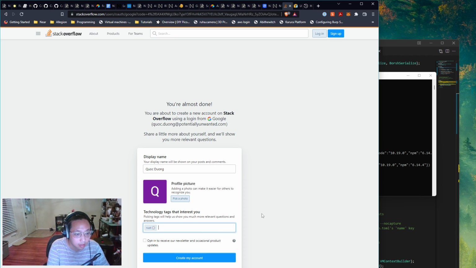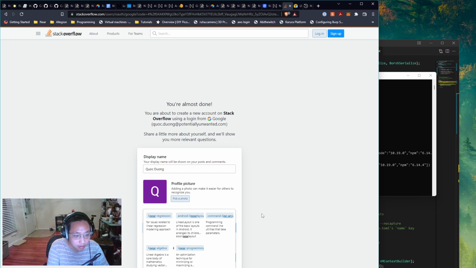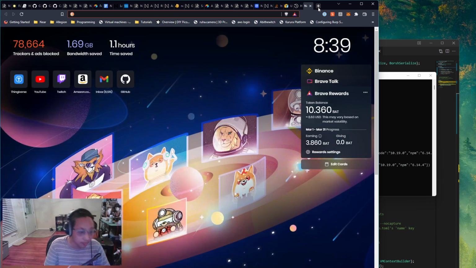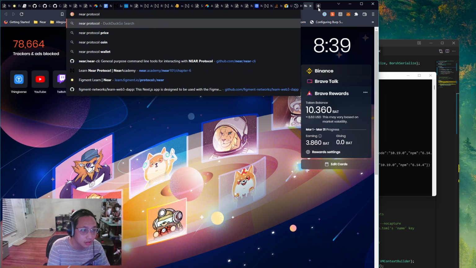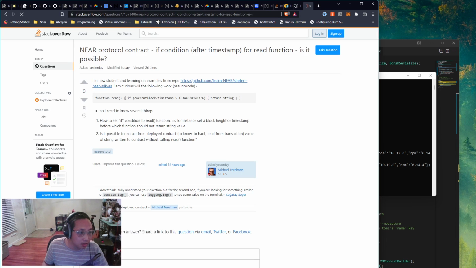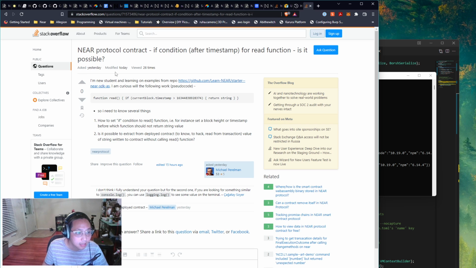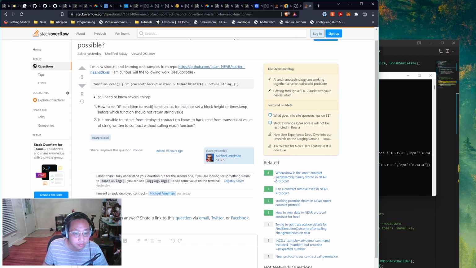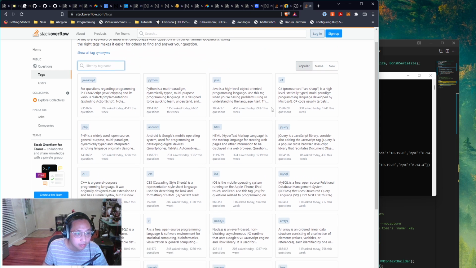Rust, NEAR, C. I forget what it is. NEAR protocol Stack Overflow. What is this tagged as? I don't know. Tags. JavaScript. Oh my god.